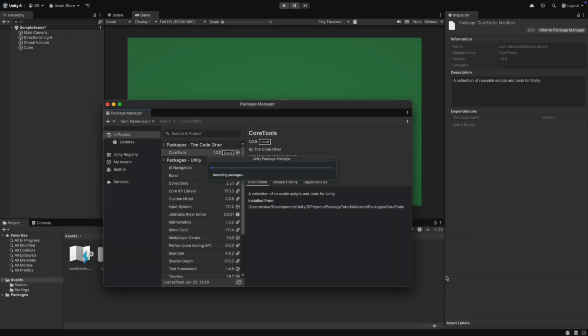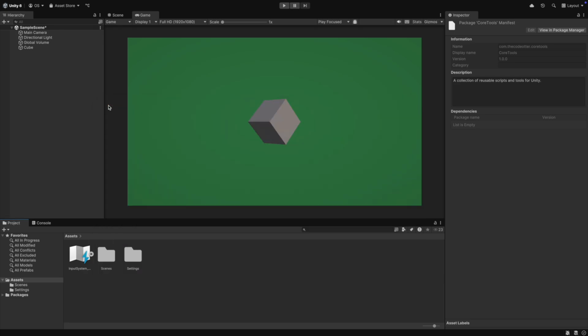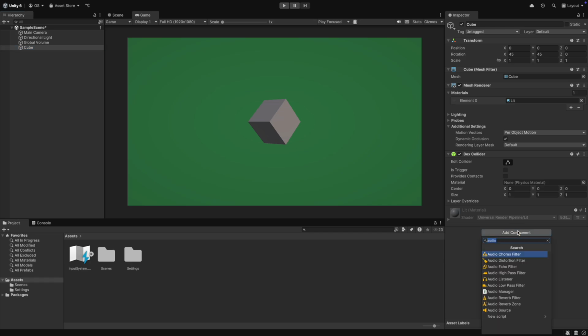Unity will now import our package and you can see that it is in the package manager for this project. Our name, our version, everything like configured. Now we can use content of the package here. We can add our audio manager. That's perfect.